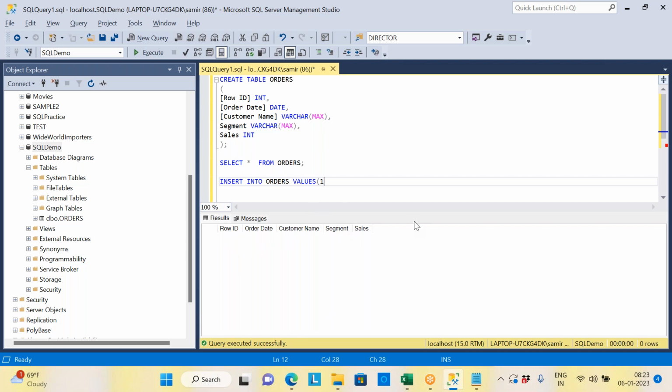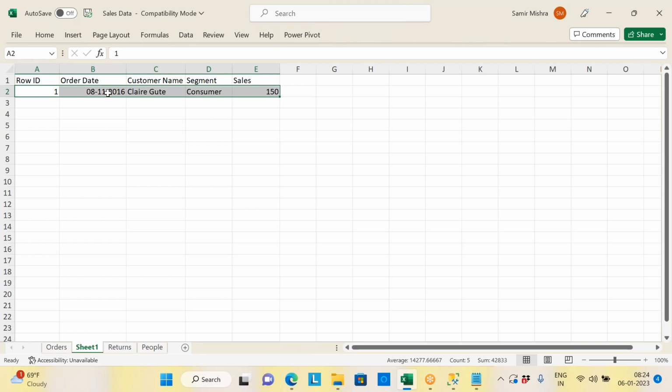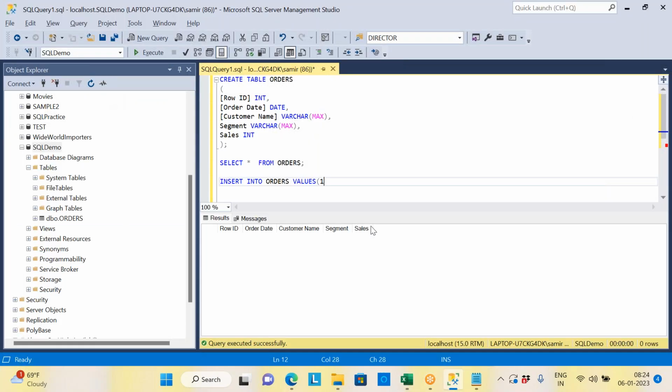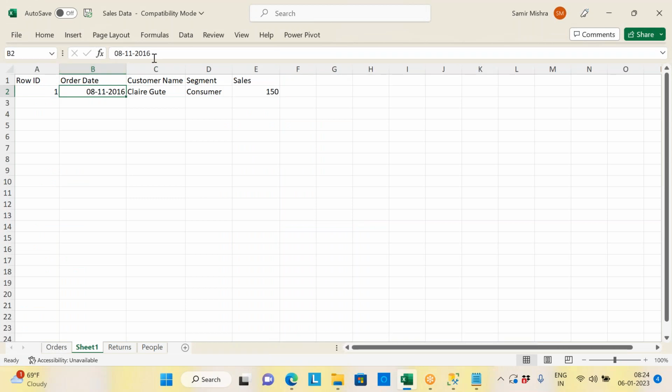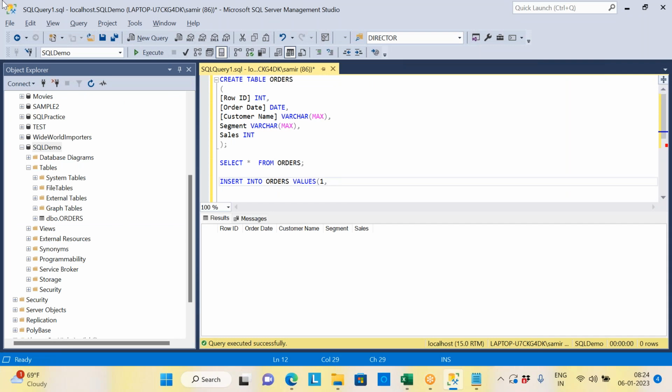So let's insert the first row ID. I say 1, the same as I inserted in the Excel. Then a comma. Then the order date is a date type, so I want to insert the data for the order date: 8/11/2016. Whenever you insert data for a date column, it is always embedded inside single quotes. We can't put it in directly. So it will be 8/11/2016.